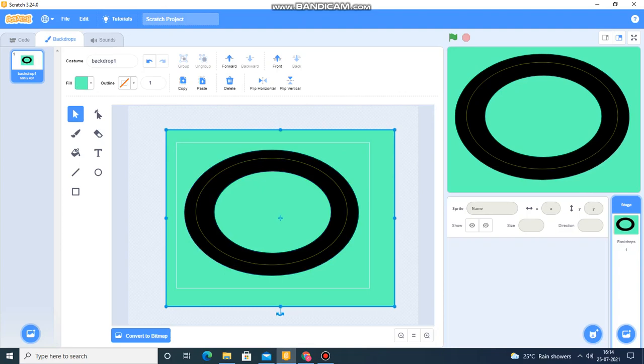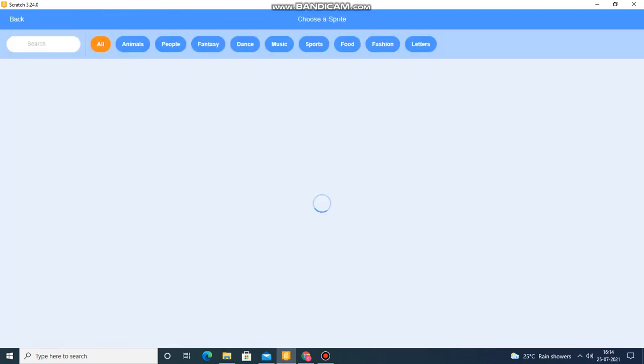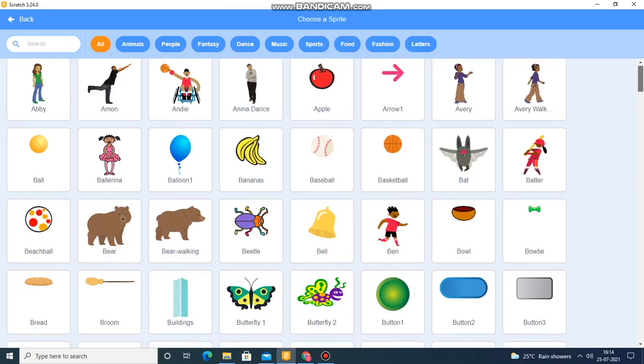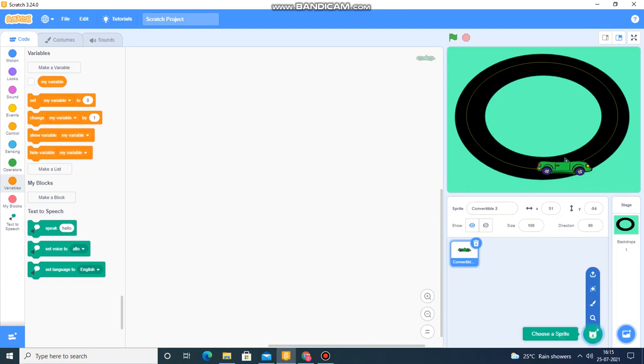Now let's choose a sprite car. I'm going to choose a convertible car that is available here. You can choose any car of your choice. Now let's draw a lap finish sprite as well. Let's just draw it.